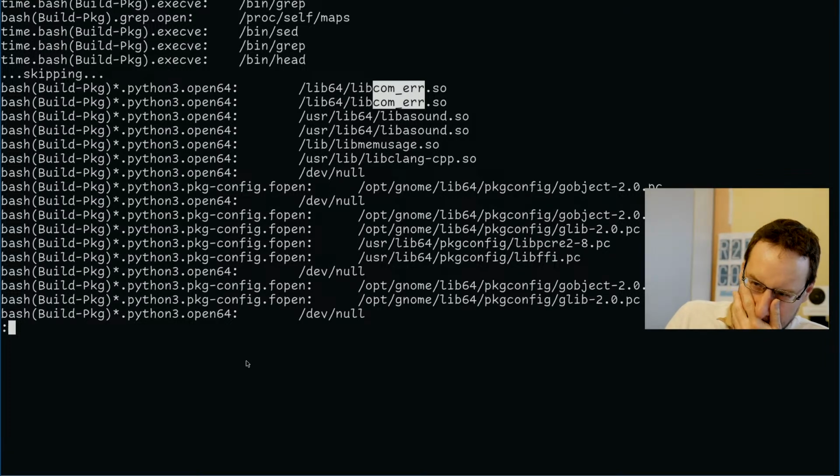Python. And Python depends on libclang CPP? Oh my god, how did we deserve that? Oh, and Python links to libasound? You can't make this up. Are you kidding me?